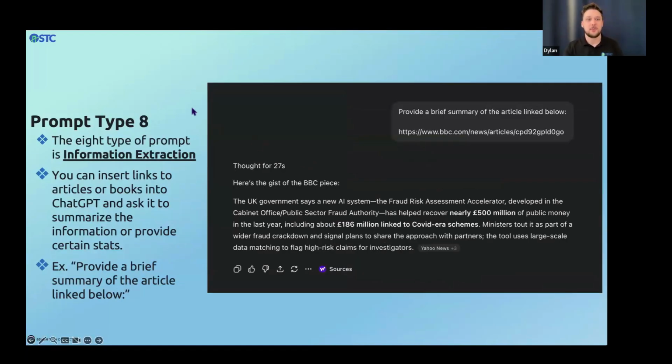And finally, we have information extraction. So this is where you can insert a link to an article and ask it to provide a brief summary or specific points. Maybe you want just certain statistics from the article and you need to use those. Just ask it, hey, provide a list of the statistics found in this article. Here you can see I uploaded an article from BBC.